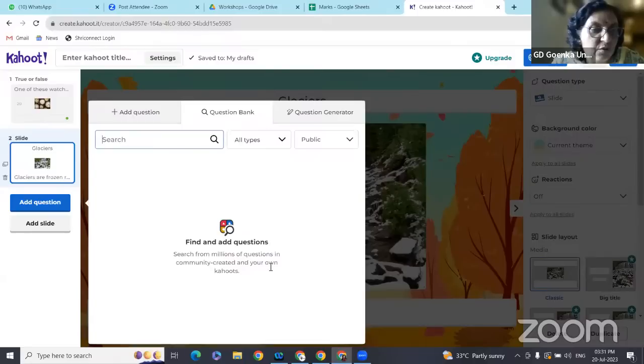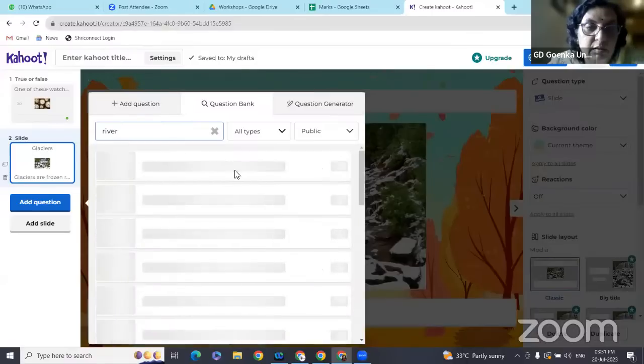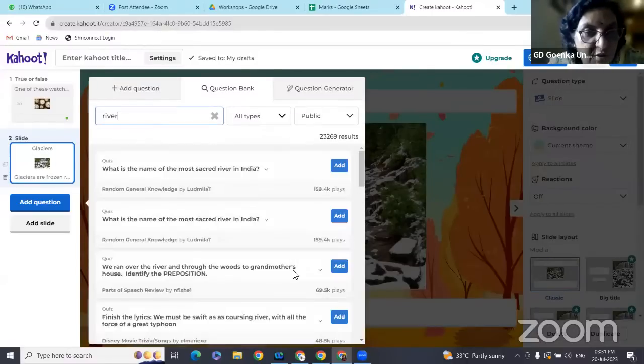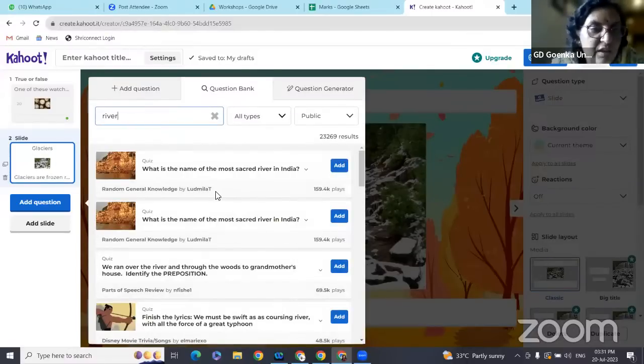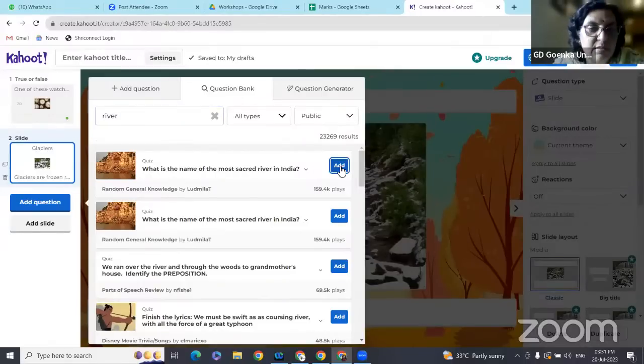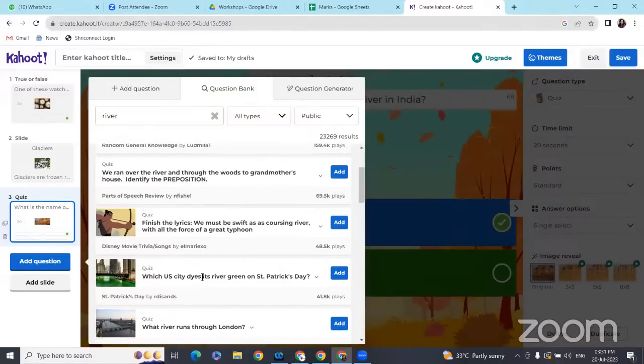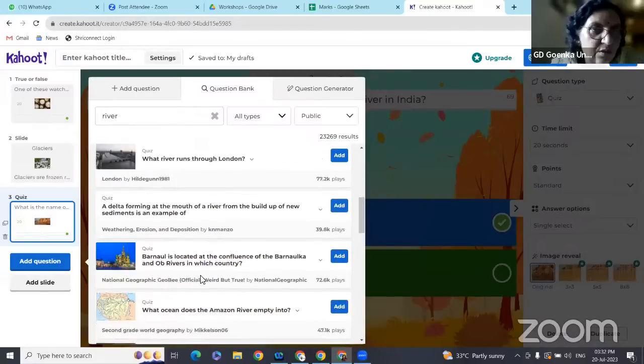But this is a search from millions of questions in community created and your own Kahoots. I don't have any Kahoots over here, but if you have something on river, you have some questions already which are available. Good. So we have, what is the name of the most sacred river in India? So I say add that. So you can see some questions which are already there.